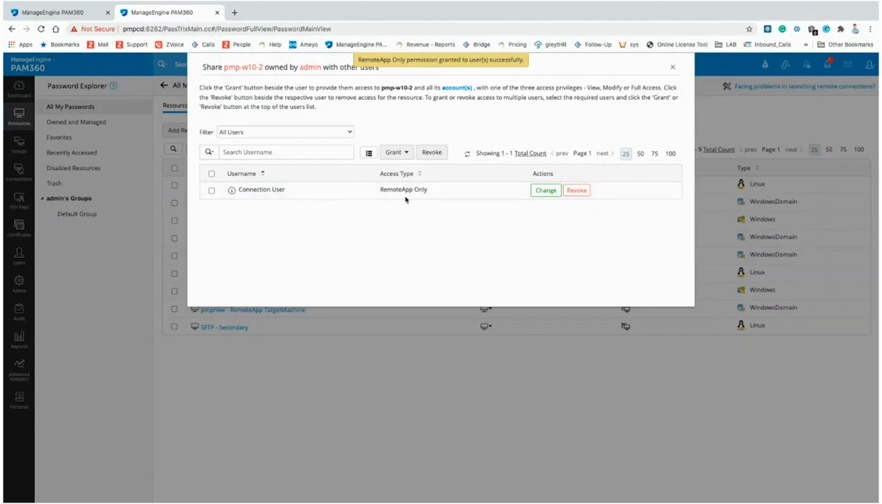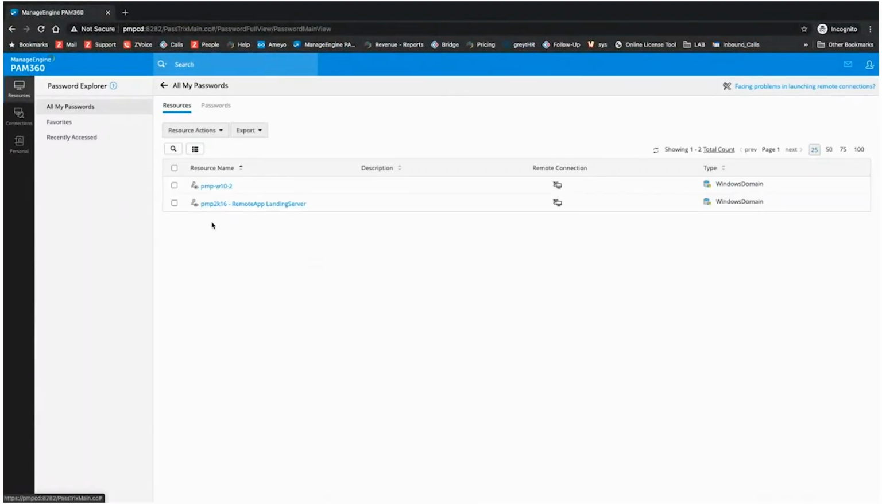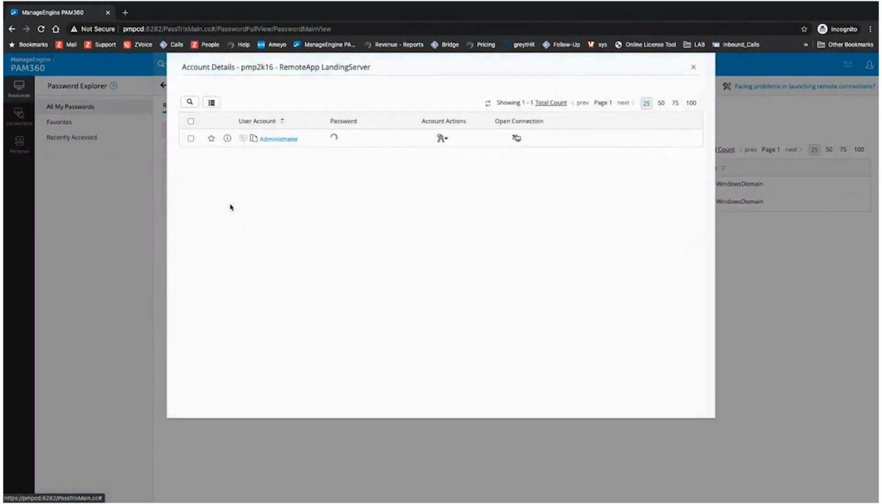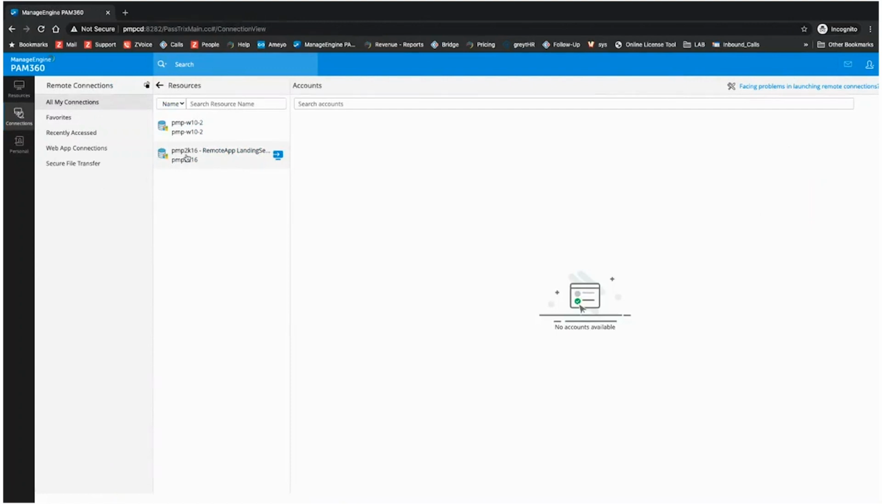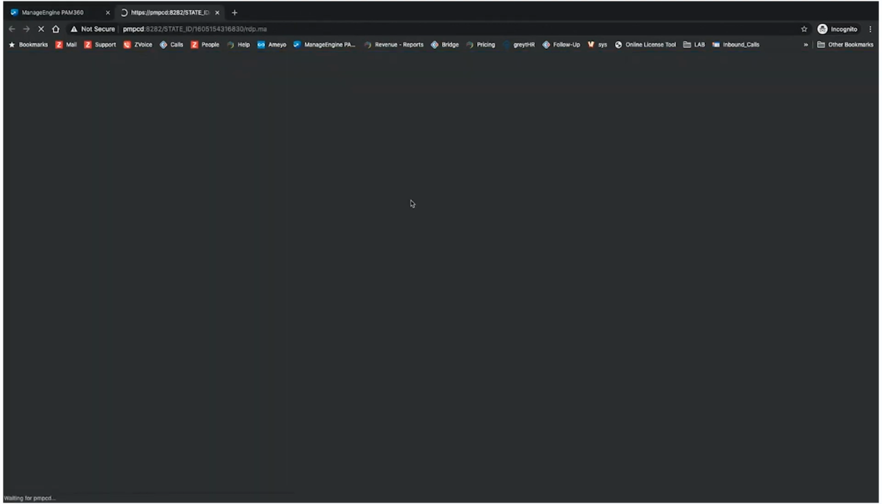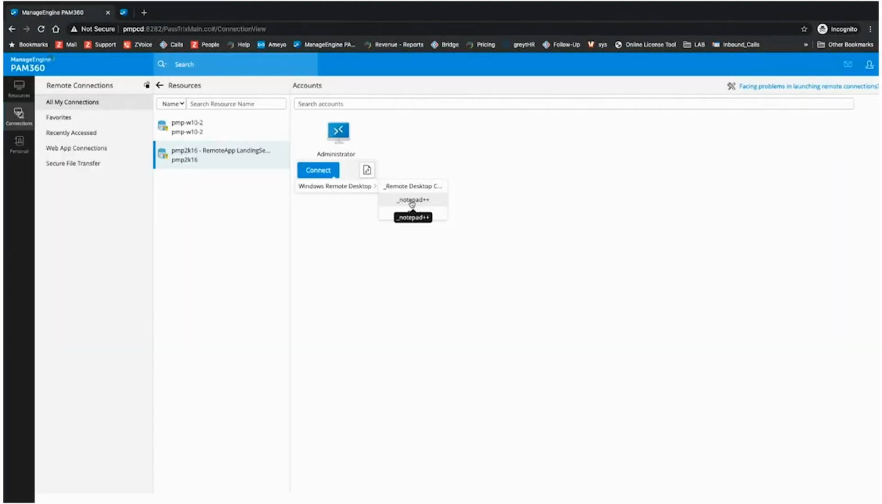Once the Remote App Only share is provided, the next step is I'm going to log in as that user. Once the user comes in, if he goes to the Connection tab and clicks on that particular machine, he will be able to see the remote app which is shared with him. Now, when I click on the remote app, a session will be launched to the target machine, and on that target machine, it will launch just that app which has been configured for the user.